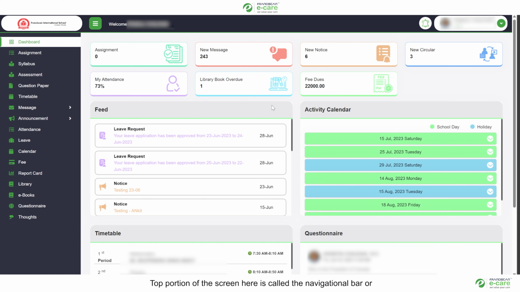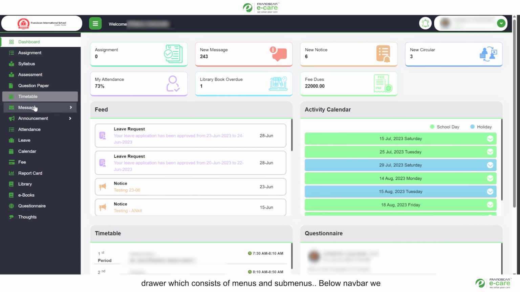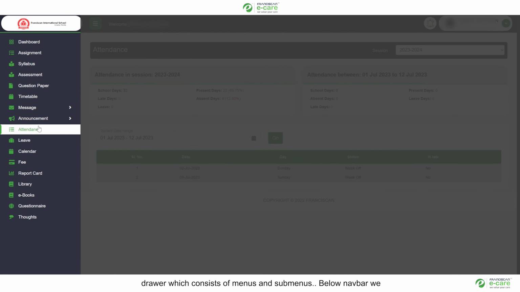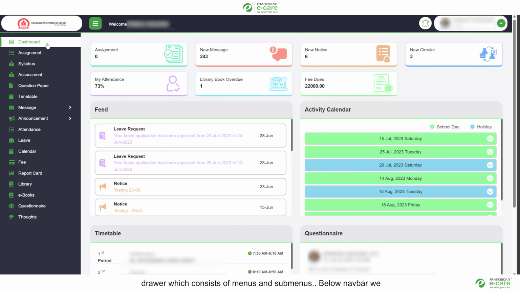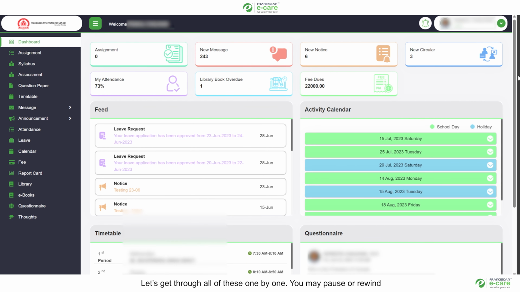Top portion of the screen here is called the navigational bar or simply nav bar. Left hand side portion of the screen is called the drawer, which consists of menus and submenus. Below navbar we have different tiles, each providing us specific data in a glance. Let's get through all of this one by one. You may pause or rewind the video in case you need to.